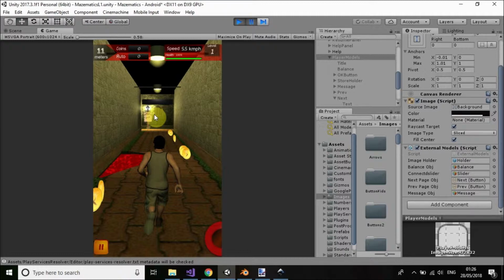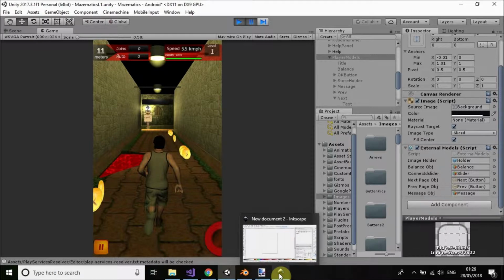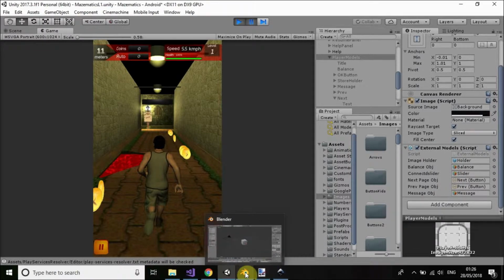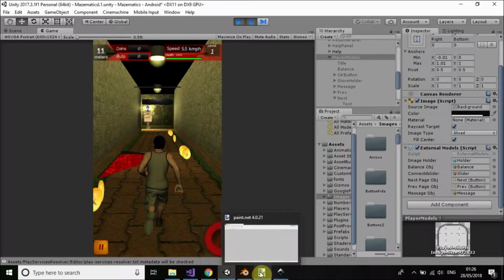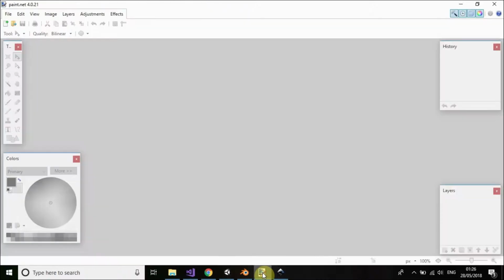Alright, let's do it. To do this you need three software programs which are available for free on the internet. You can download them if you don't have them. The first one is paint.net, then Inkscape, and obviously Blender. So let me start with paint.net.